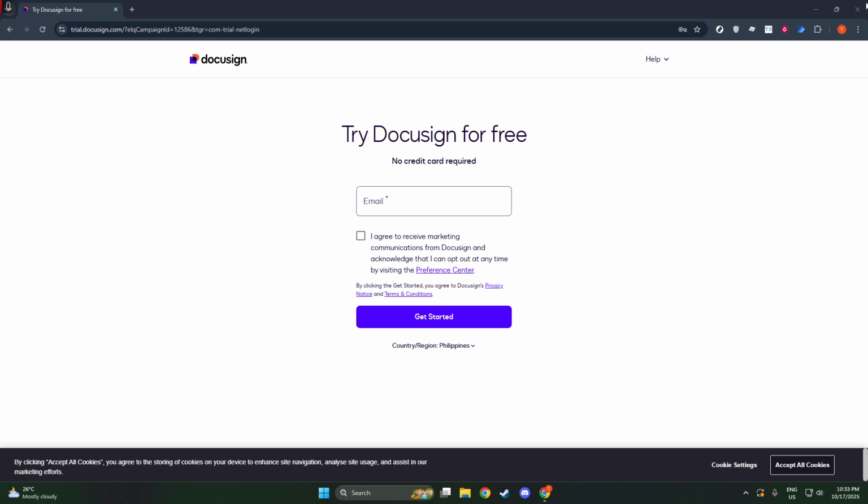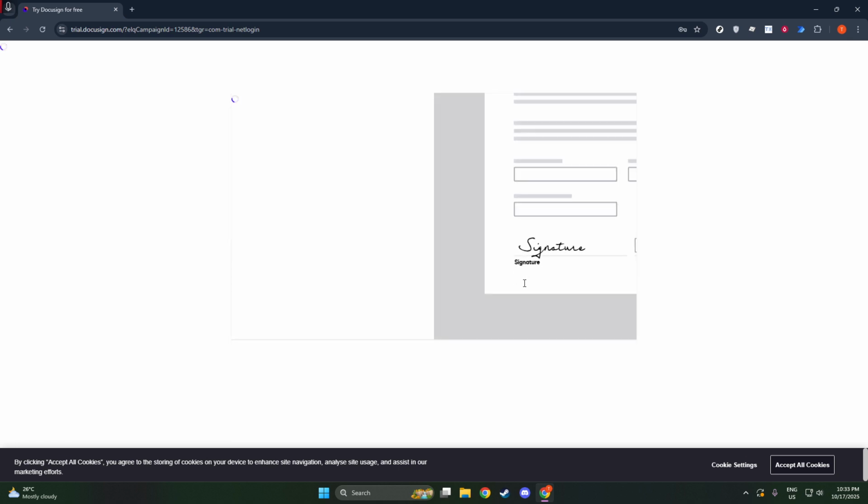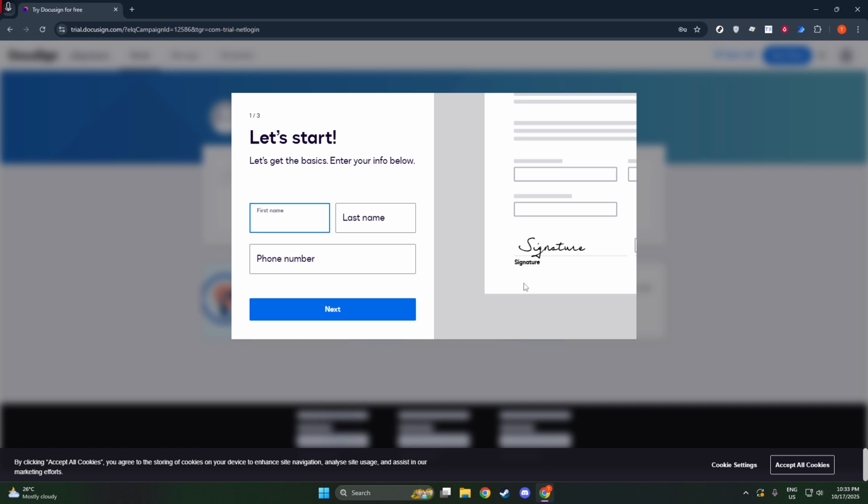Now, you'll be prompted to enter your personal information. This typically includes your email address, which will be essential for receiving notifications and activating your account. You'll also need to create a password. Make sure it's a strong one to keep your account secure. Additionally, you'll provide your name and agree to DocuSign's Terms of Service and Privacy Policy. Take a moment to read these terms as they outline how your data will be used and stored.